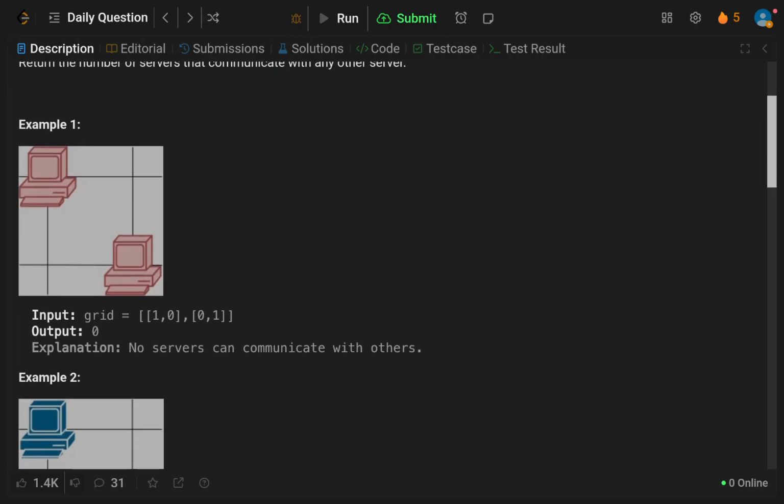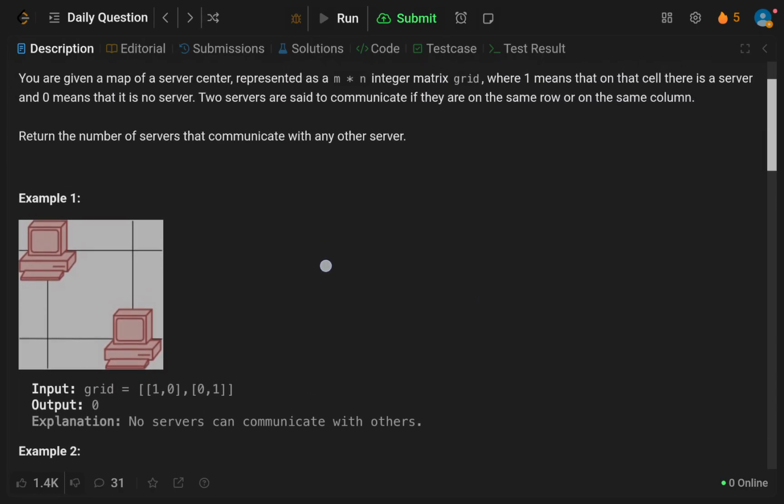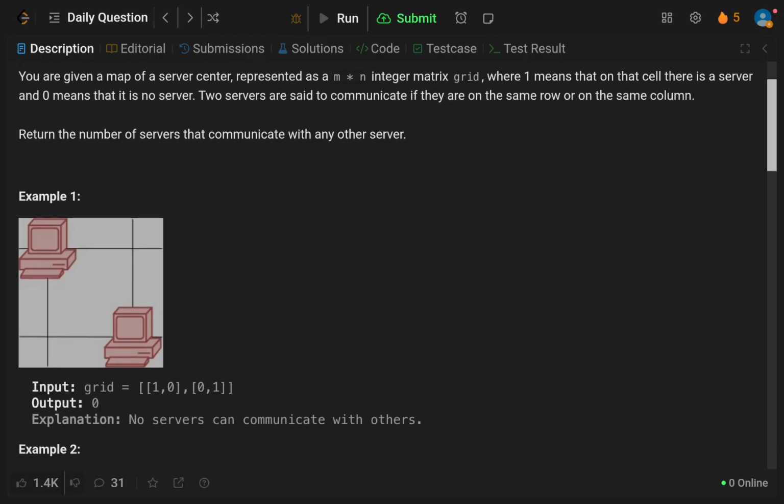So basically, for the servers to be able to communicate, either they have to be in the same row or in the same column. So we need to count the number of such servers.